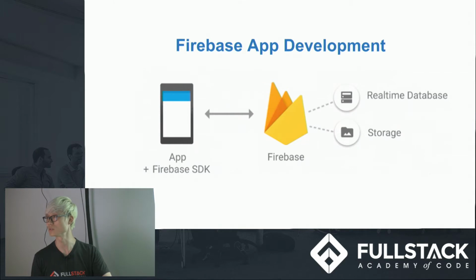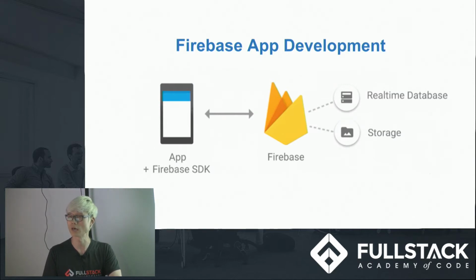Now, with Firebase app development, we're actually using the Firebase SDK on the front end, and we're actually using the Firebase SDK as a server. It's held in the front end, and Firebase is basically just acting as a real-time database and storage and for authentication.